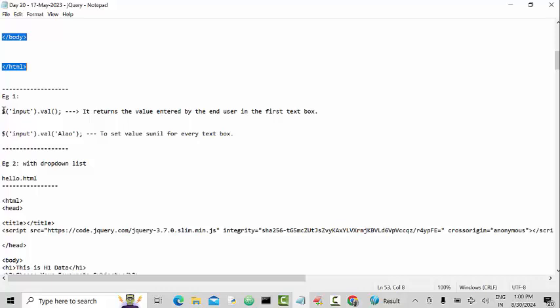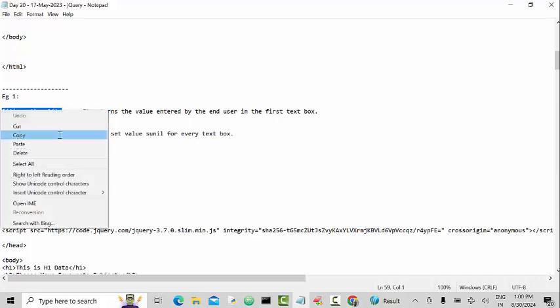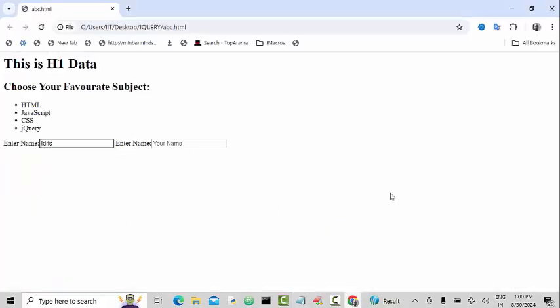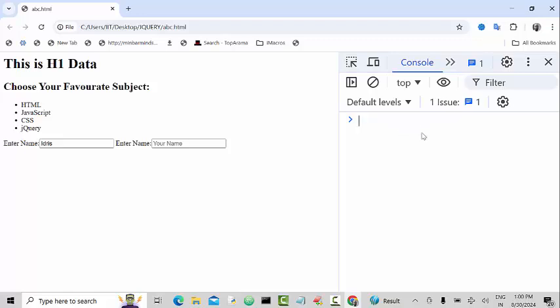Now, the $ sign is used in jQuery to do whatever you want to do, either you want to set a value or you want to get a value. I want to return the value entered by the user in the first text box. So I'm going to use this syntax, copy this syntax. All right. So I'm going to open my console, Ctrl J. That's the console.